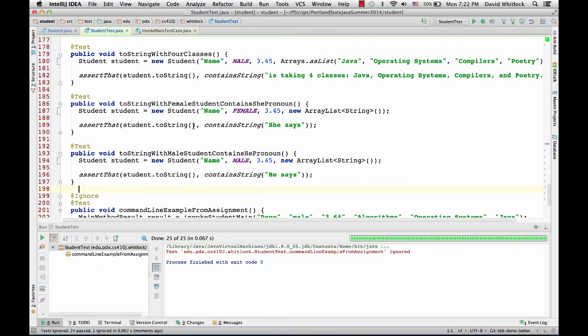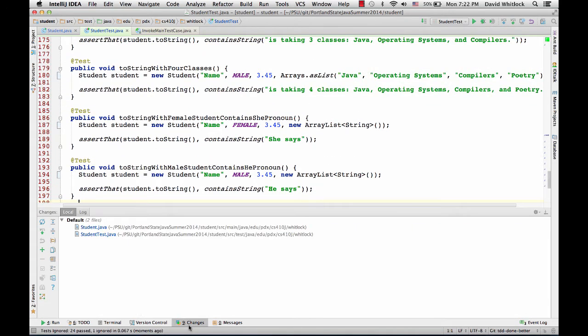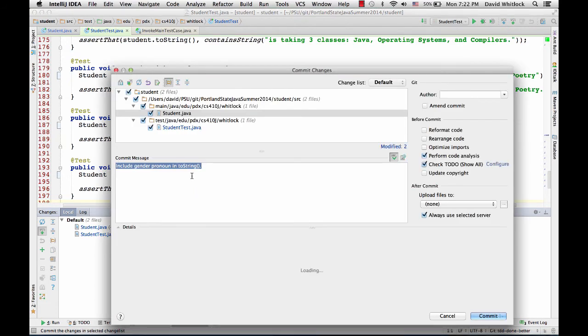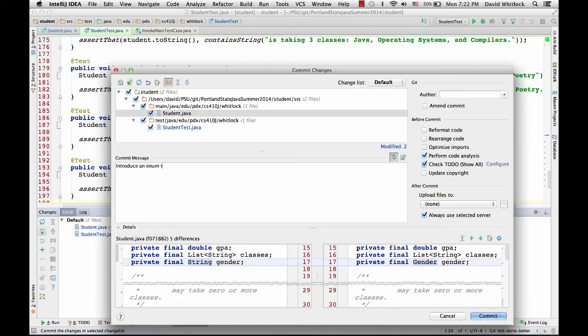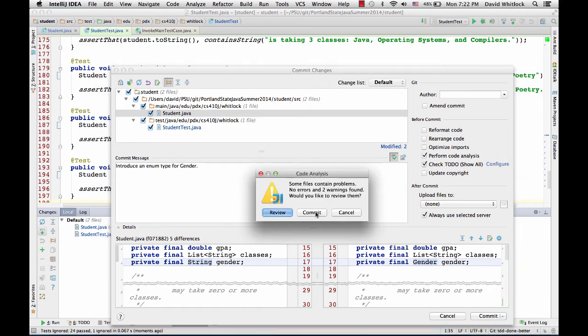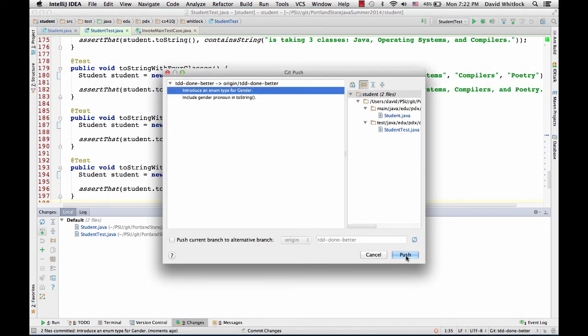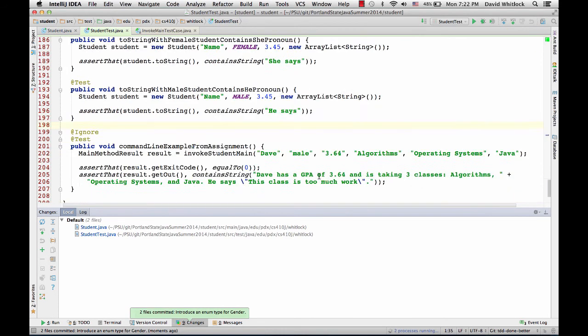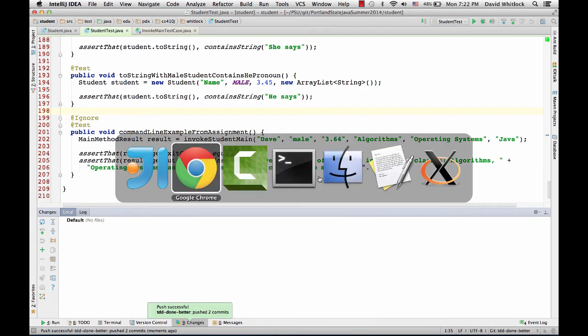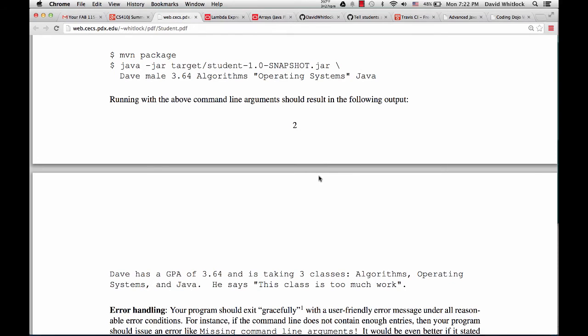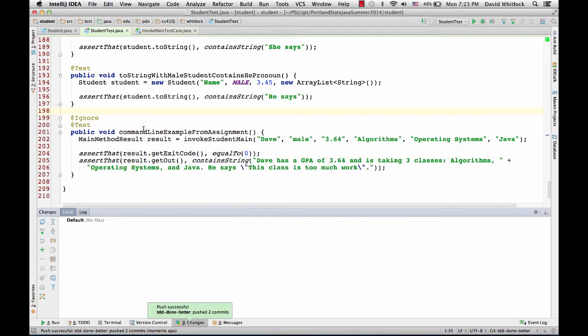Okay, I think this is a pretty decent refactoring: introducing an enum type for gender. Okay. Last thing, I think I've done everything I need to with gender, testing gender, and now I just need to say this class is too much work. So that should be a pretty straightforward thing.